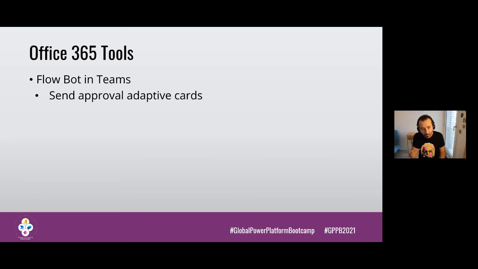Basically, just a quick note about adaptive cards. An adaptive card is just a small form that we can define and send in an email, in a Teams message, in Teams Flowbot. So basically, the adaptive card is just a small form that we can show to our user and we can get feedback from.